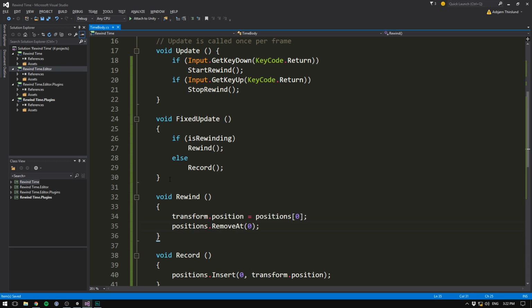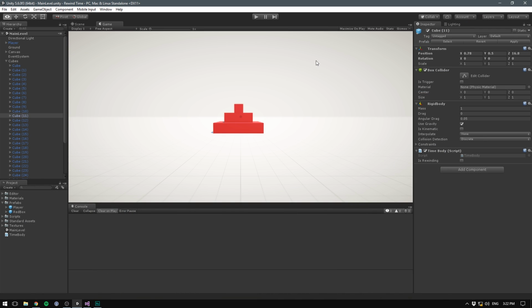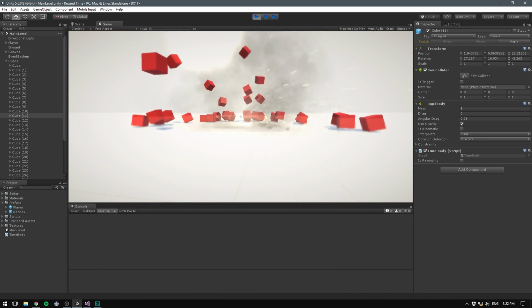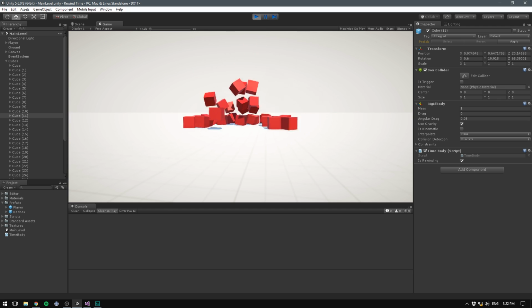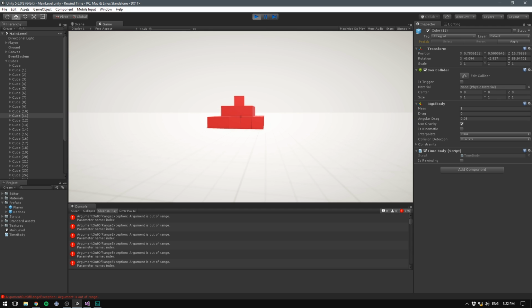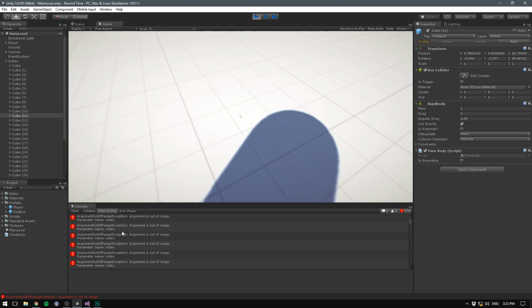So if we now save this and head into Unity, we should get no errors. And when we now play, shoot, and then hold down return, we can see all of our objects returning to their previous positions. However, there are a few problems. The first one is, of course, we're not keeping track of the object's rotation, and so things look a bit weird. The second one is that while we're rewinding, Unity is still trying to apply physics on top, and so it's probably better that we set our rigidbody as kinematic while rewinding. And the final thing is that when we reach the end of our list, we get an ArgumentOutOfRange exception, because we've gone through all of our positional data.